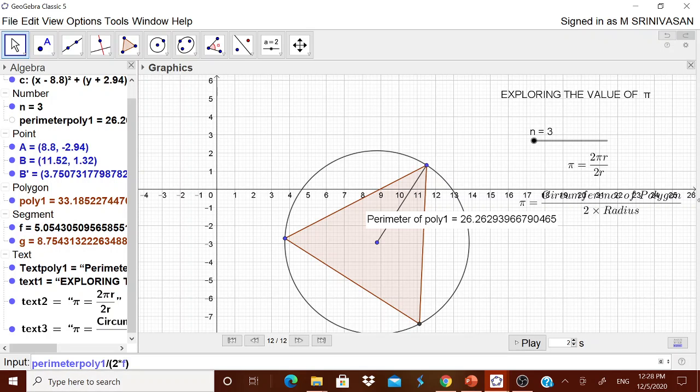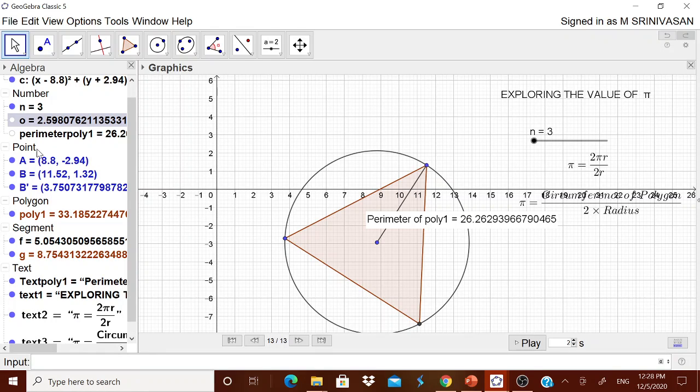Okay, please be careful with the spelling. It is the same thing, perimeter poly 1. Here also perimeter poly 1 divided by f. I am just putting the enter. Now it is coming as O. It is automatically taking it as O.